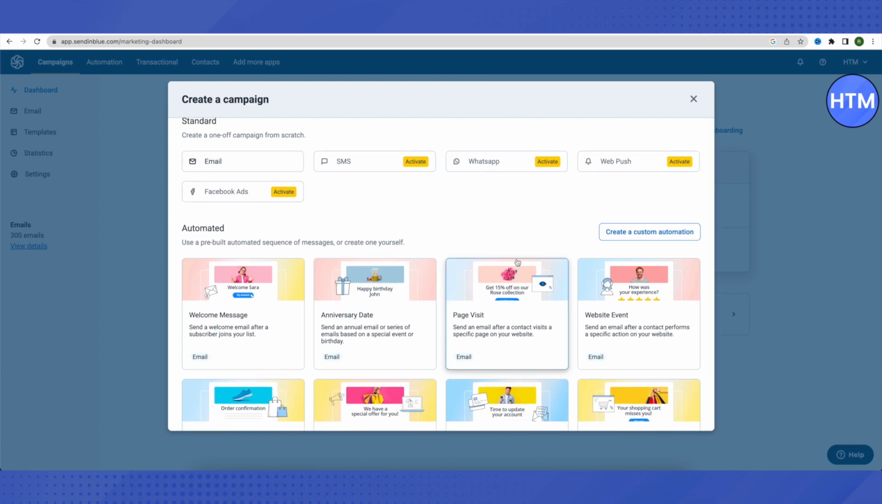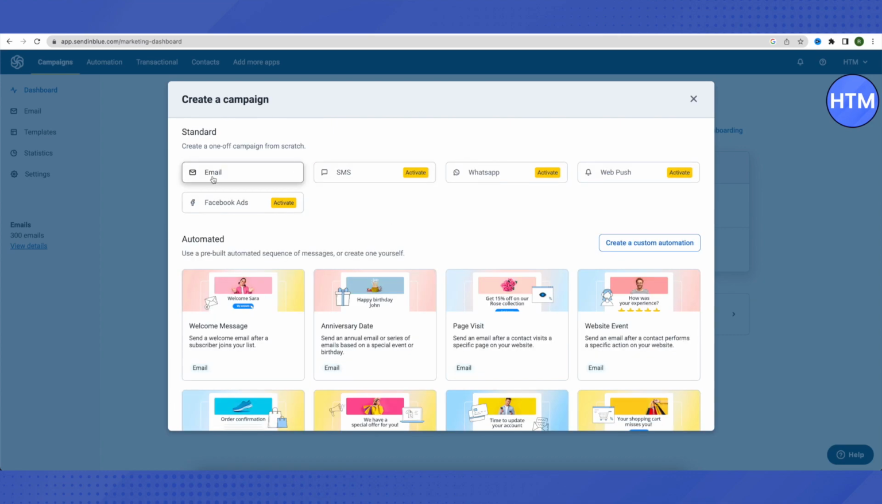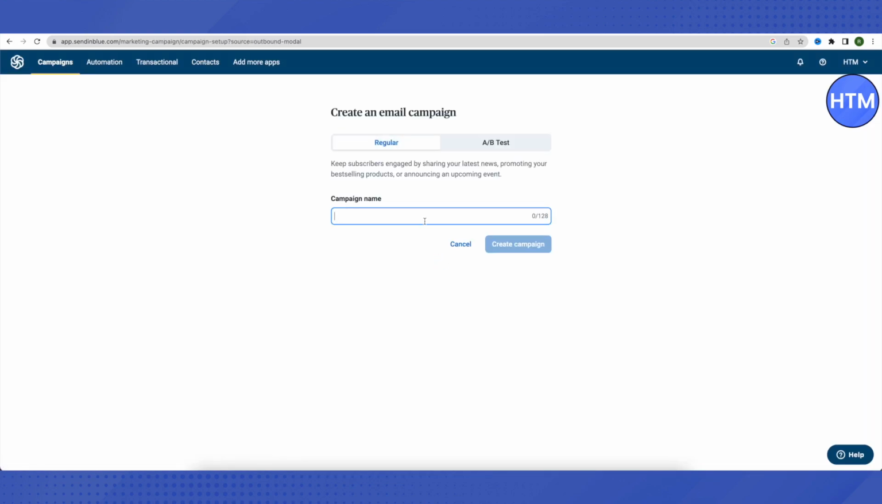Also, you can automate your email marketing by clicking on this option of create a custom automation. And you can also select the pre-made templates from these options. Just choose any of them. Like if you want to send a product purchase email, then you can select this template. Let's create an email from scratch by clicking on this option of email over here, and it will redirect us to this page. Now we can name our campaign test and click on create campaign.